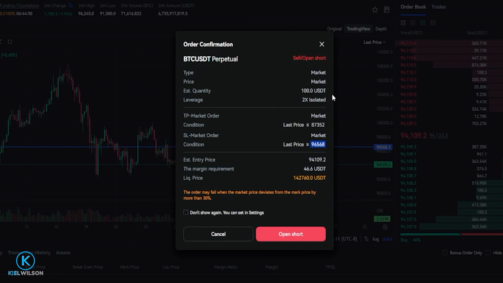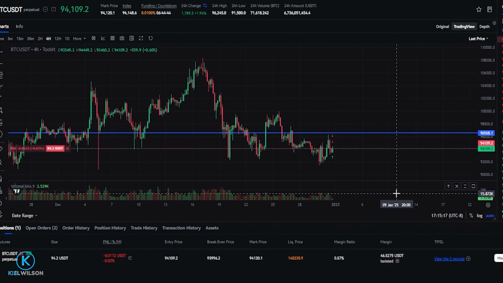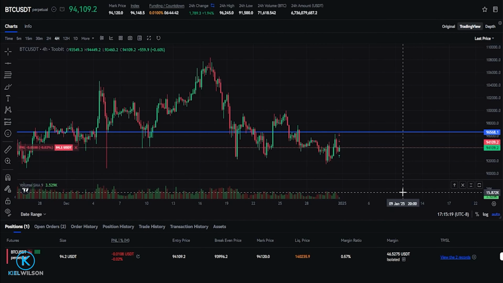So this looks good to me. I'm going to come down here and click on open short. And that short position filled immediately at the best available price off of the order book. And my take profit and stop loss was added the moment I opened that position.